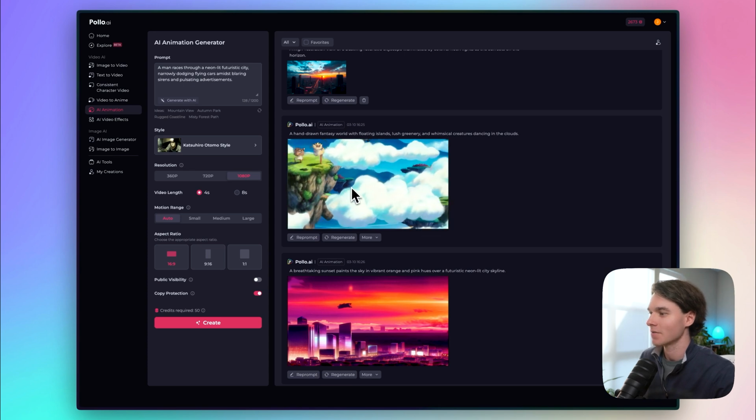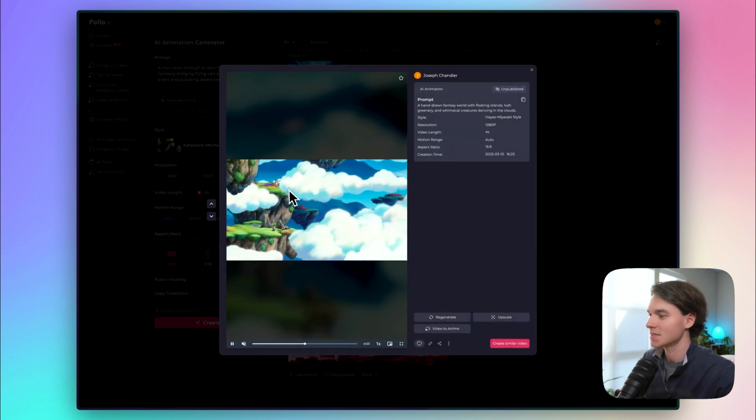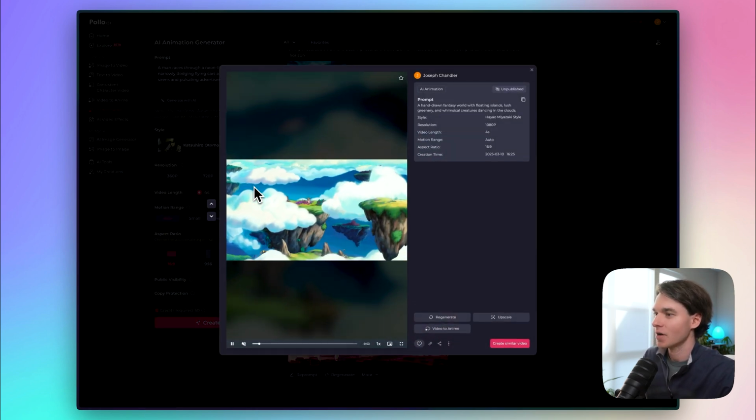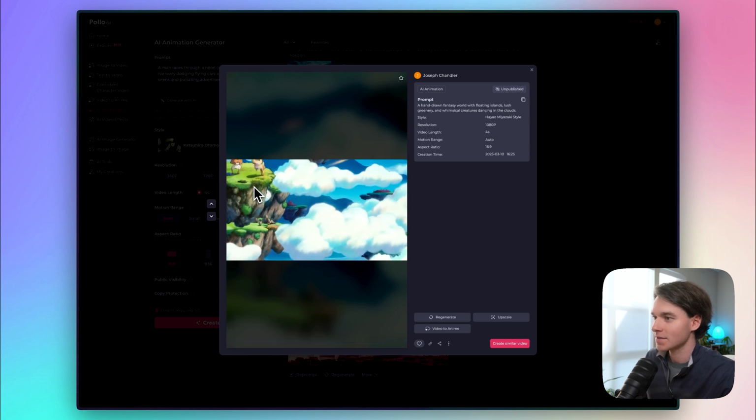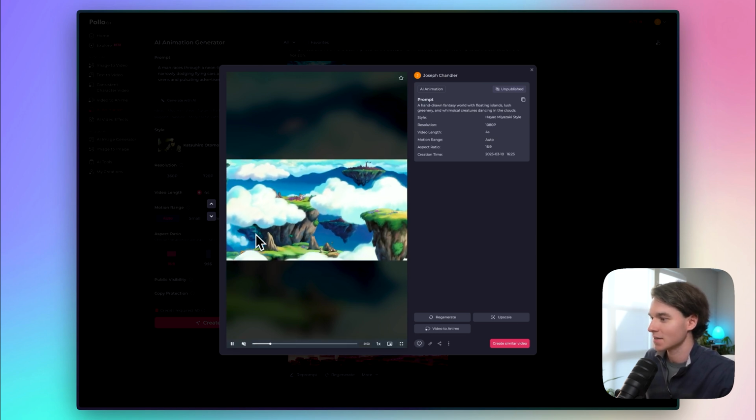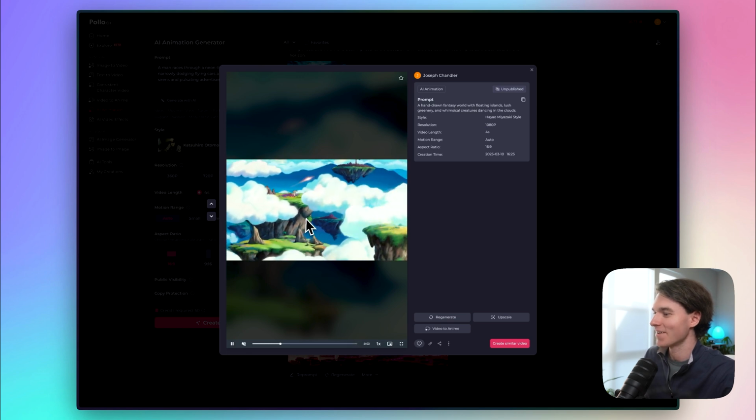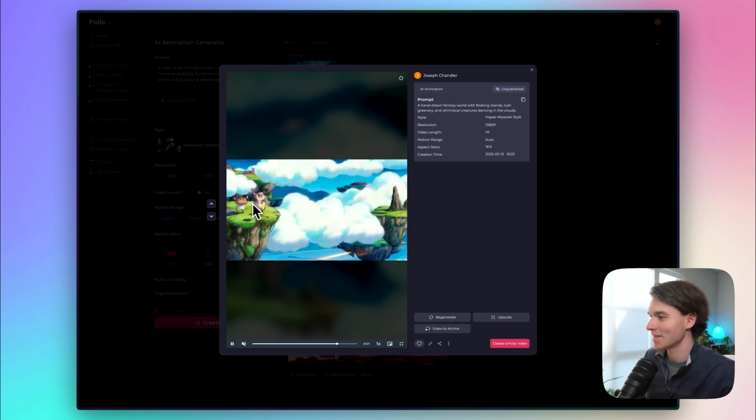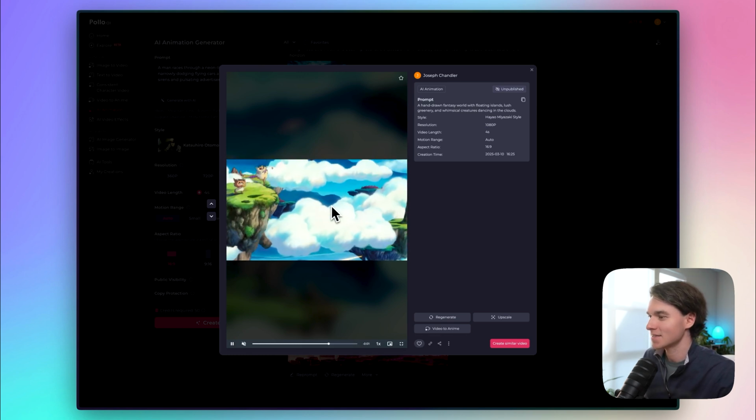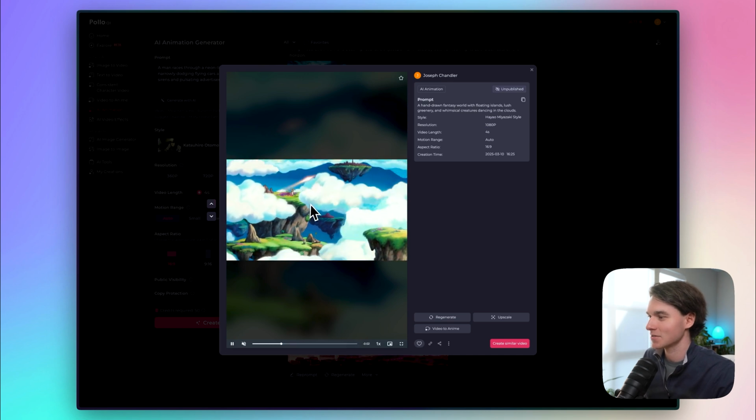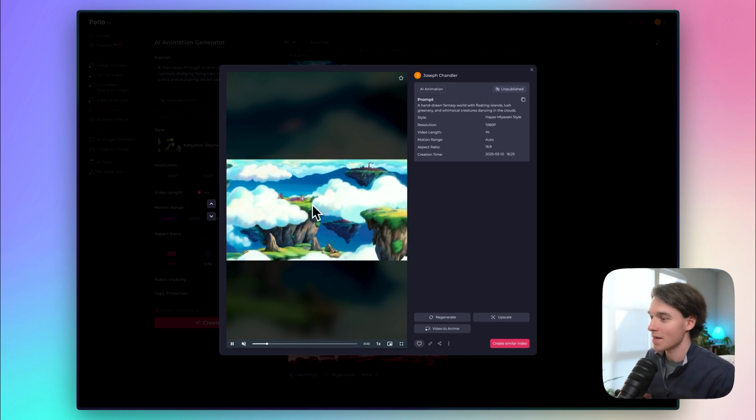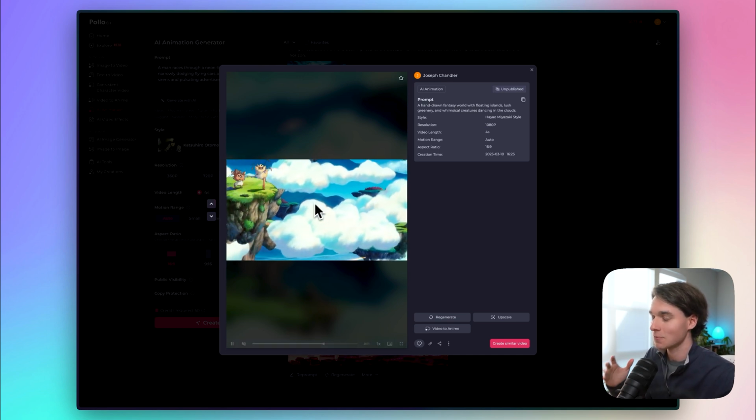So if I open it up here a little bit bigger, we can see this hand-drawn fantasy world with floating islands, whimsical creatures dancing in the clouds. So we only catch a brief glimpse of the creatures on the rock here, but they are dancing around. This is just amazing. It really looks accurate to anime. The prompt is accurate. Everything is just really impressive.